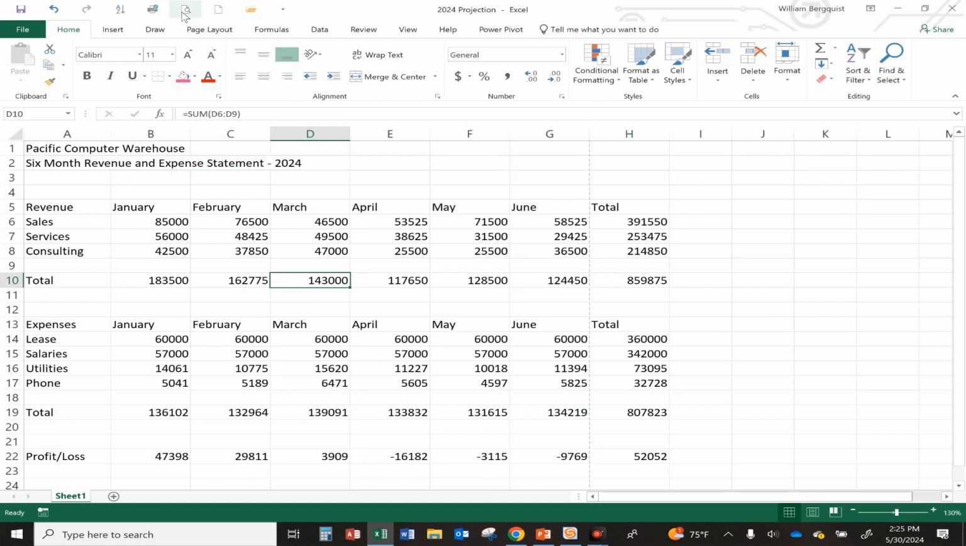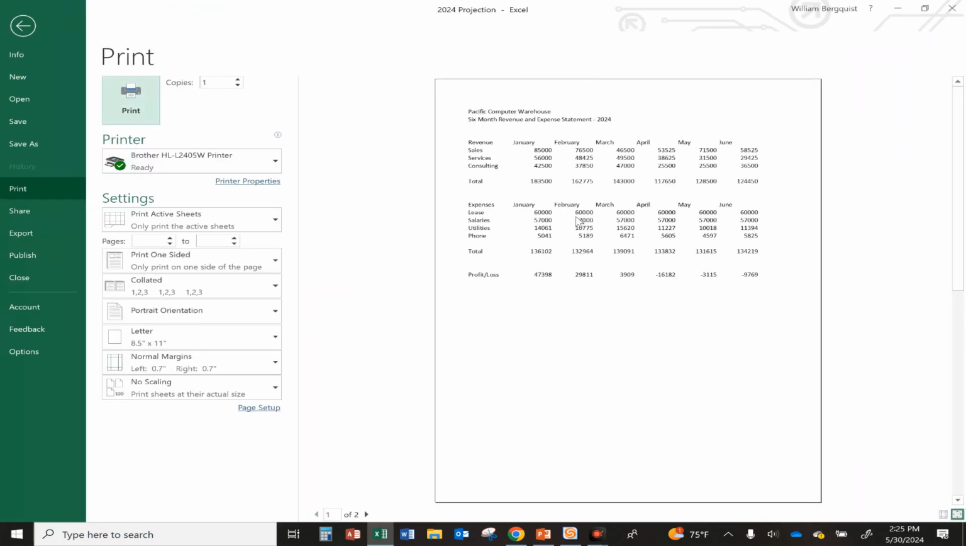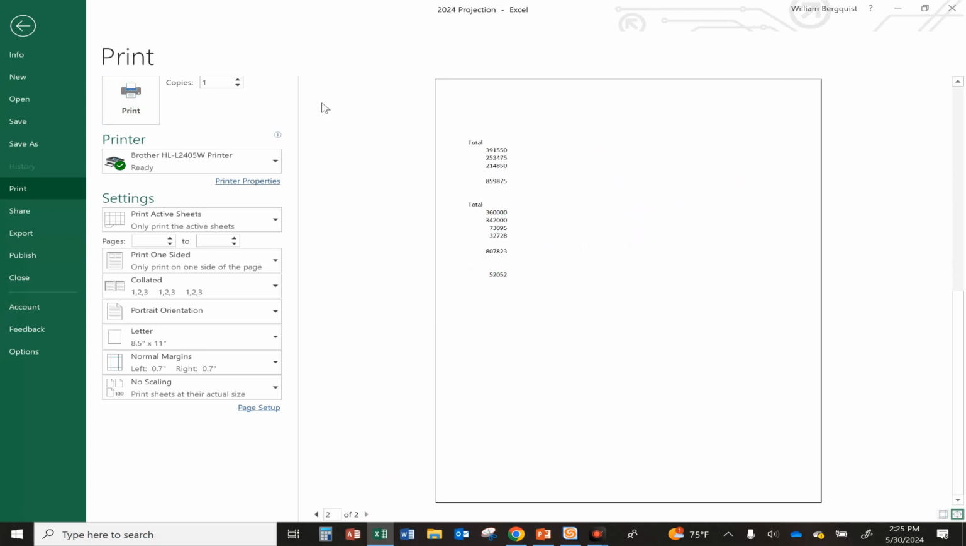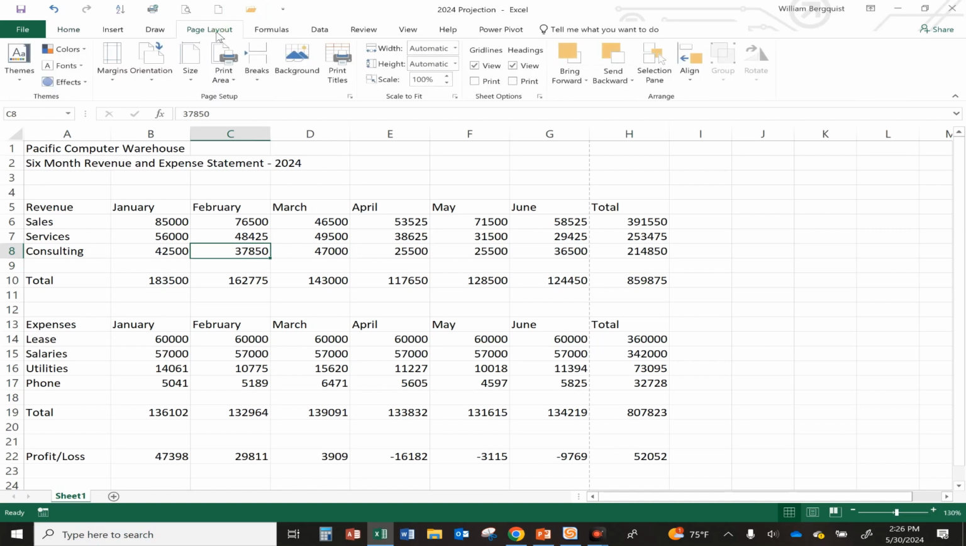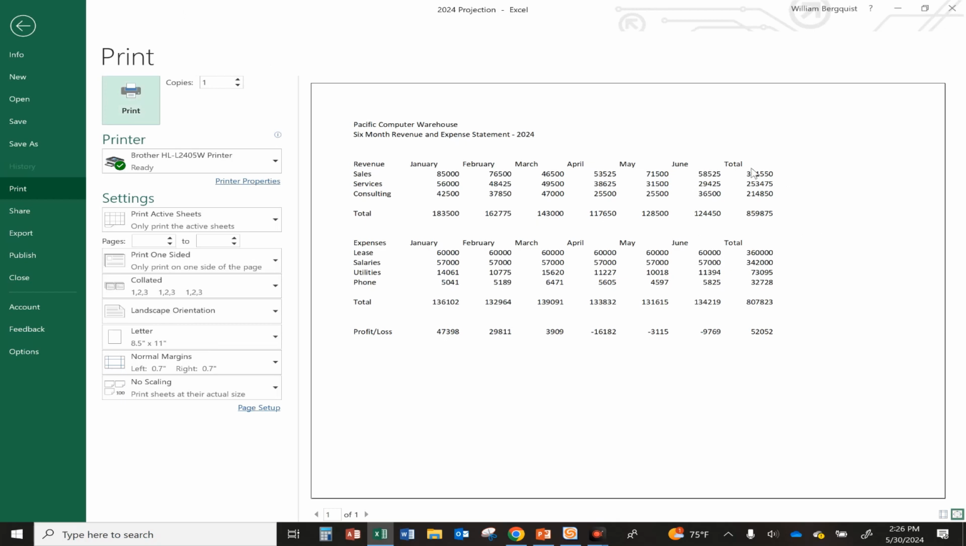Now, unfortunately, if I go to Print Preview, part of my worksheet's gone. It's on the second page. I know that because the total column, column H, is past the dotted line, so it's on the next page. I'm going to change my page orientation to landscape. So I'll go to Page Layout, pick Orientation, and pick Landscape. There we go. I can go to Print Preview, and now I see it.